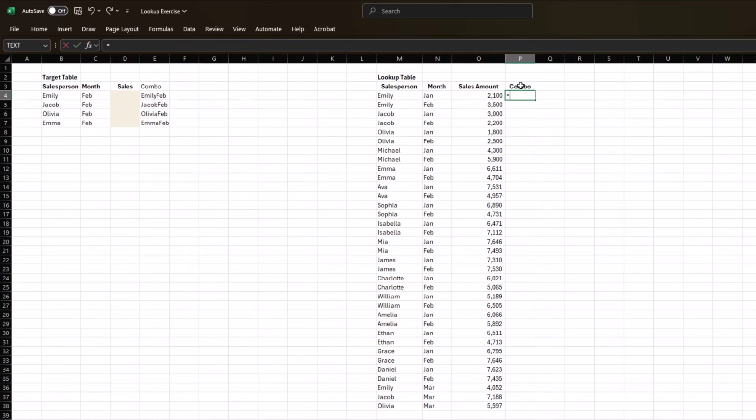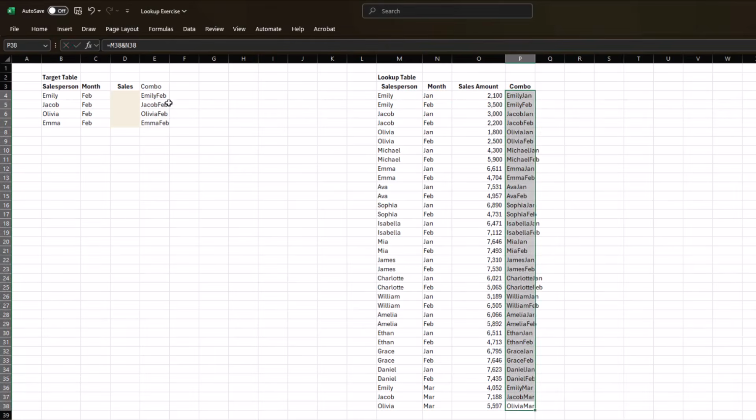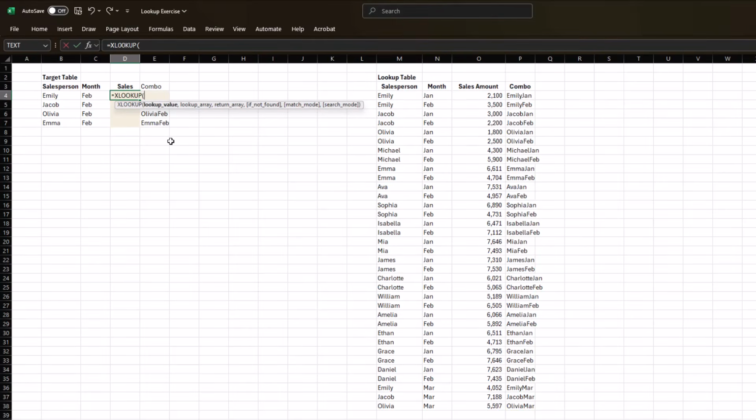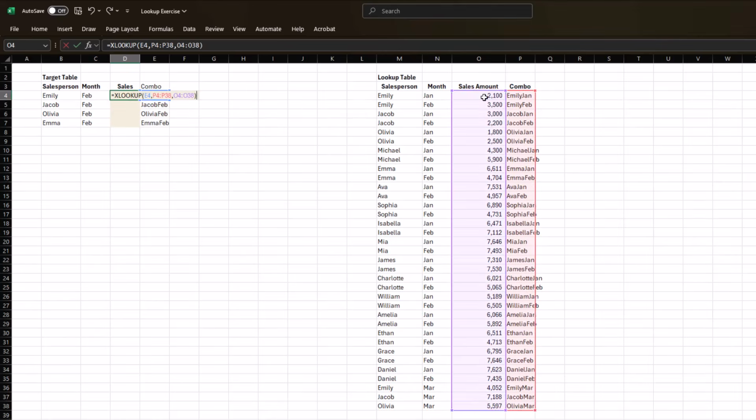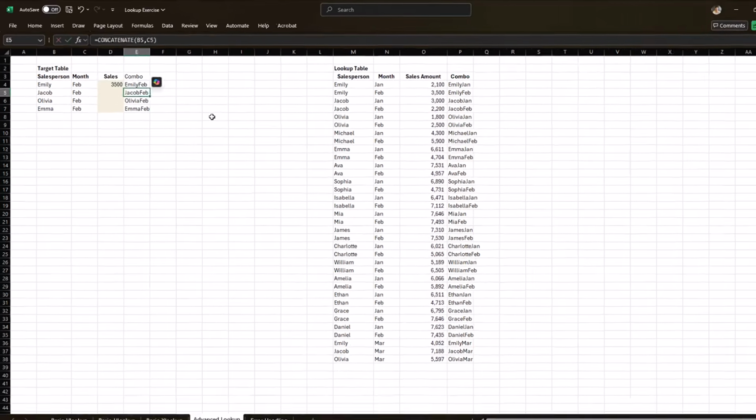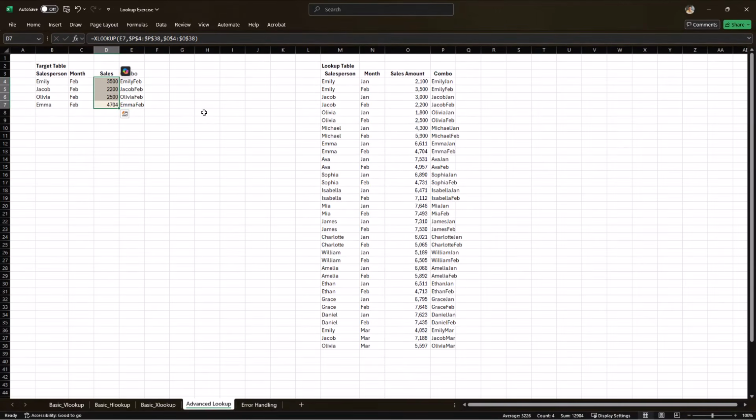Another option to combine the 2 values is to use the ampersand sign. So I'm going to select the salesperson, then put the ampersand sign and select the month. Next, we can apply the Xlookup function on this combo column. So I'm going to put in Xlookup. For the lookup value, I'll select the combo column that we have set up in the target table. For the lookup array, I'll select the combo column from the lookup table, and we're going to select the sales amount as the result array. And now we have the values for the month of February. We can freeze the ranges and drag the formula down.